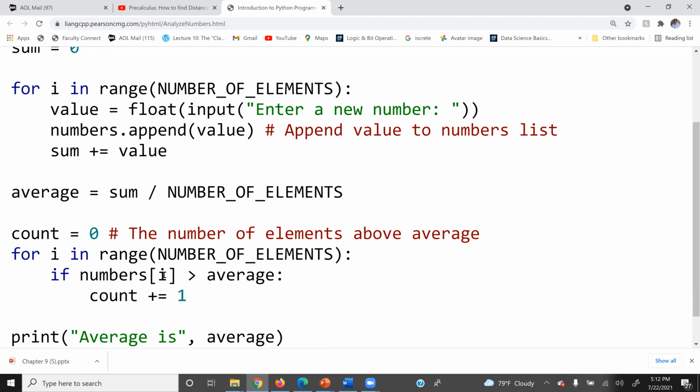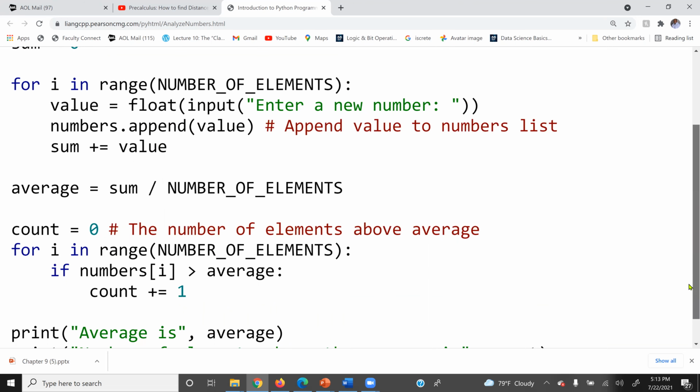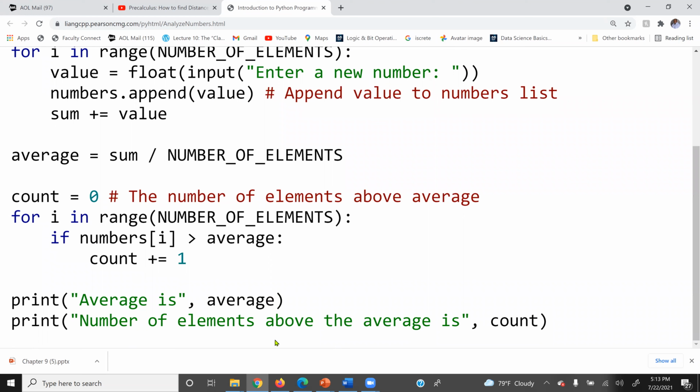So if the first i is greater than average, we increment the counter. Then we check the second value, greater than average, we increment. Then we get the count, we print the count. That will tell us the number of elements above the average. Then also we print the average value.